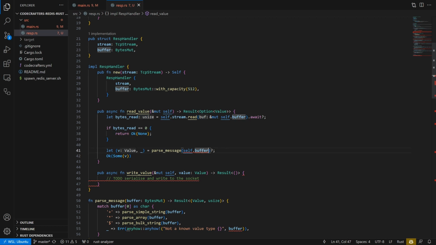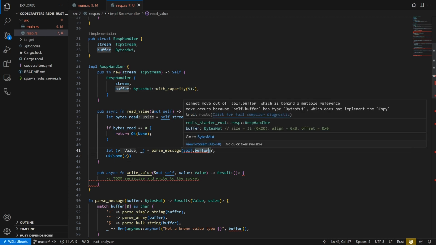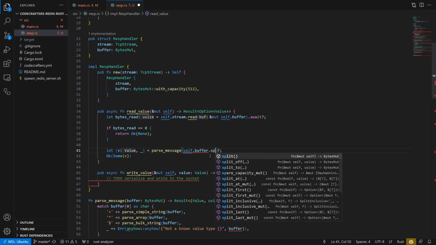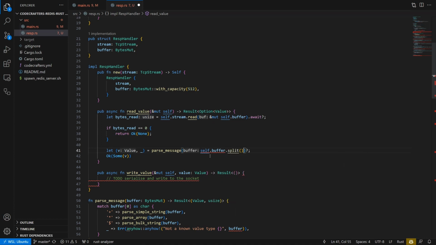This isn't happy because we are moving out of buffer. We don't want to do that. There's a method on buffer called split, which basically just passes a read-only view of the buffer. So that will solve that problem.